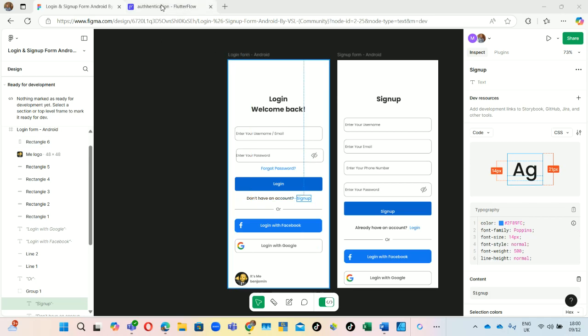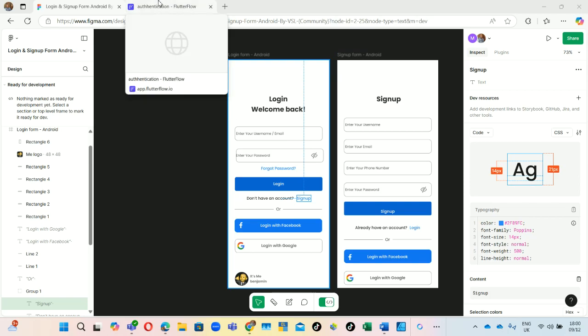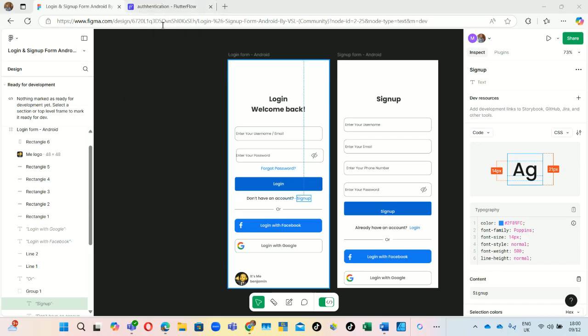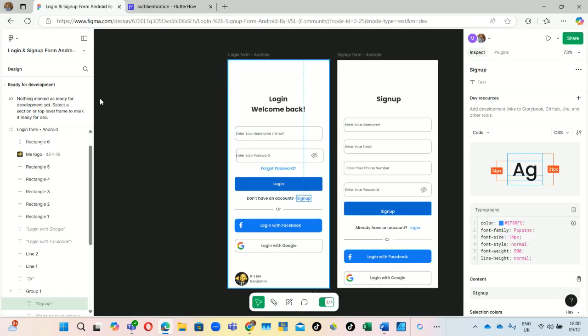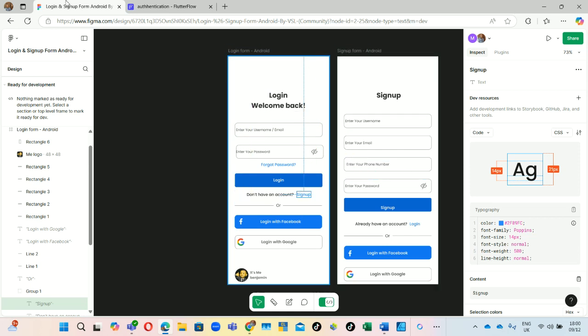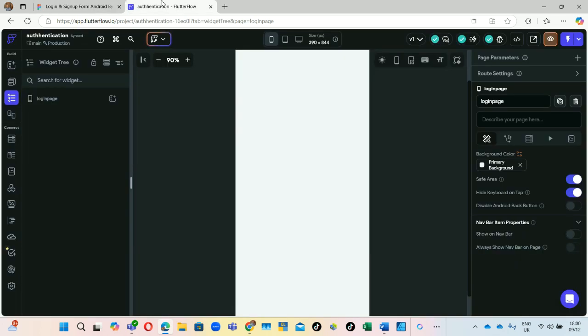Today we are going to talk about the login and signing up using Flutterflow. In the last video, we talked about how to create an account in Flutterflow. We went ahead and created the first project. So we are going to use the very first project to create the login and the sign up, as you can see here on the Figma. So this is the output that we are going to be having in the Flutterflow.